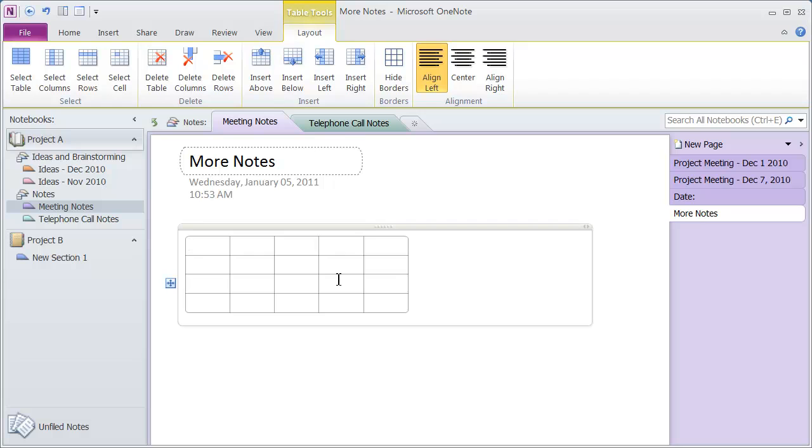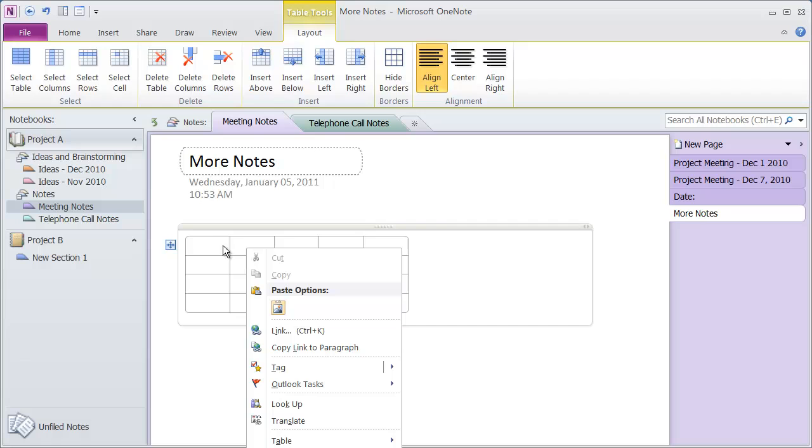Now, when you're working with a table inside of OneNote, all the different tools and techniques you're used to using for working with tables from Microsoft Word will carry over here. And if you've never worked with tables inside of Microsoft Word, you can go ahead and check out our Word series of videos, and there are several videos on working with tables. But really quickly, right-clicking is probably going to be your best friend here.